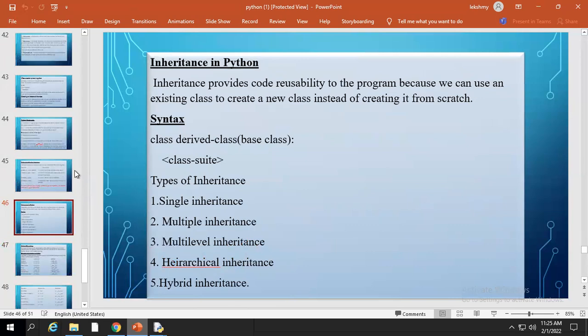Now we are learning how to give inheritance. Inheritance provides code reusability to the program, because we can use an existing class to create a new class instead of creating it from scratch.